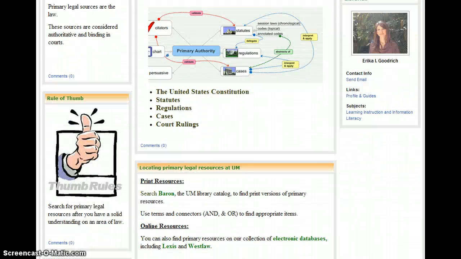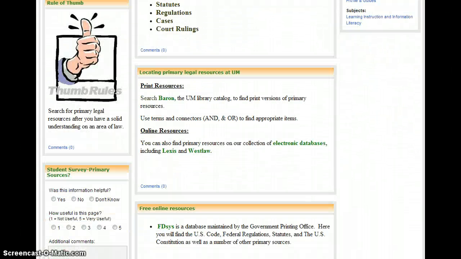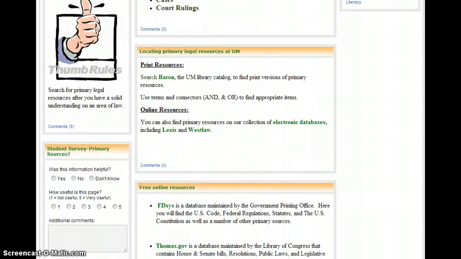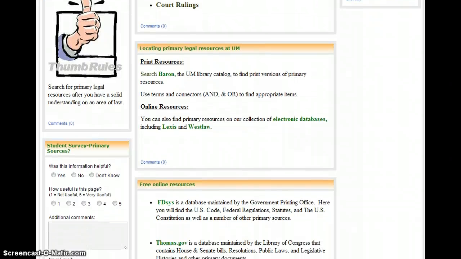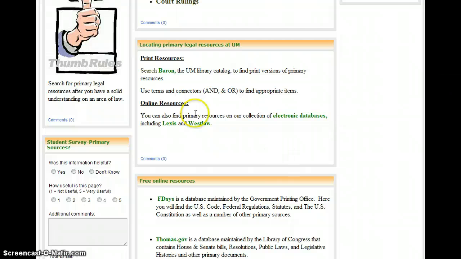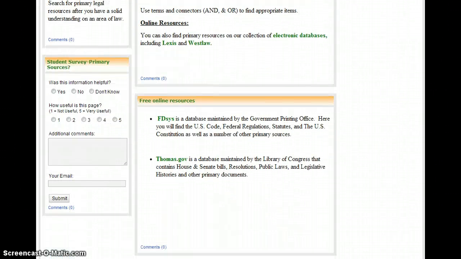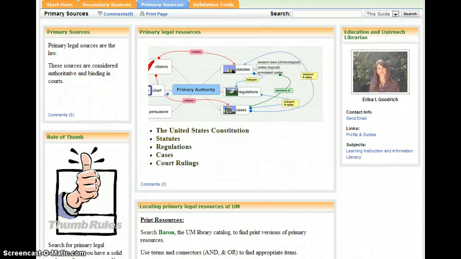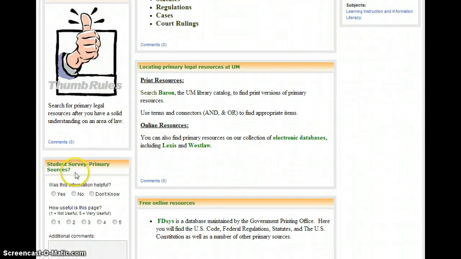Further down the page, I include instructions on locating primary source items at the law library with hyperlinks, and another box with two online databases, FDsys and Thomas.gov, which provide free access to primary legal documents. Finally, on this page, my contact information, a student survey, and a quick rule of thumb.